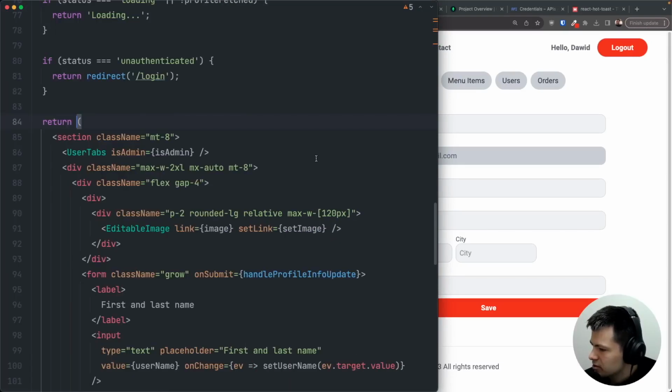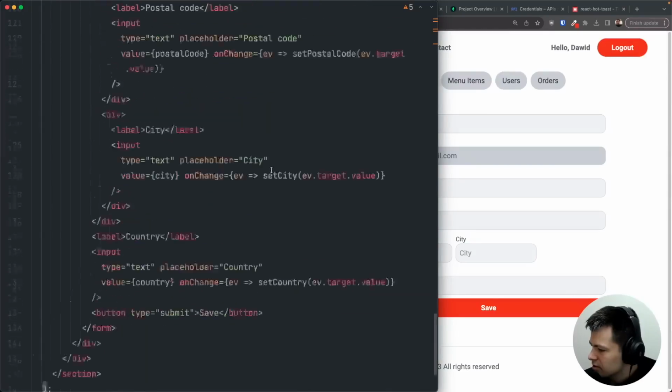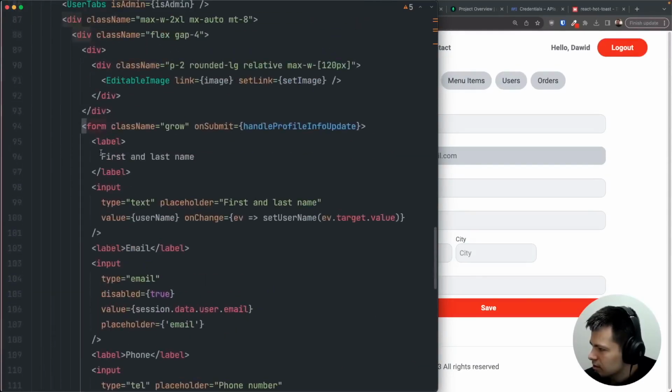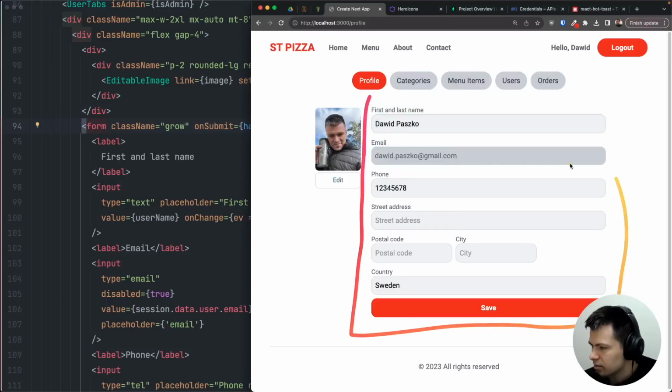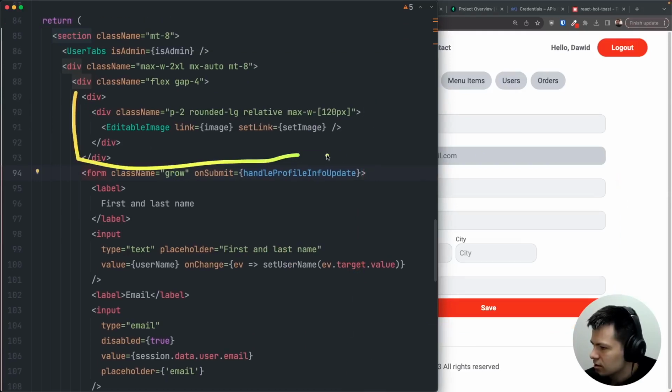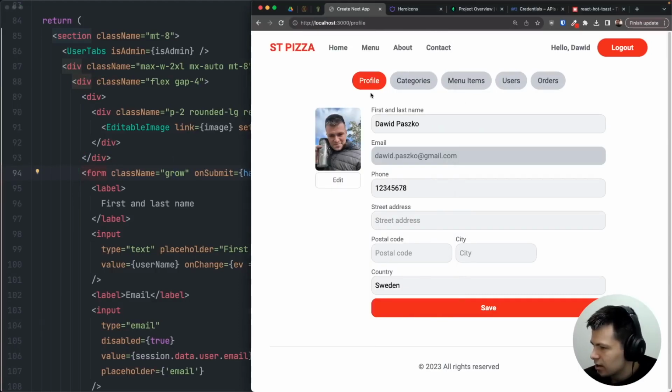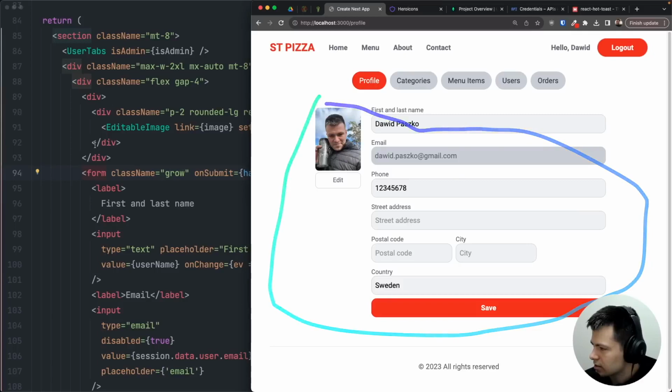So let's go to profile. We have this profile page. And let's see, we have this big form here, and it ends here and it starts here. It's a form, but this form element includes only this part, the right part, and the editable image is here. So I actually want to have this whole div that starts here, and I want to have both the editable image and the form here. So I'm going to fix it. I'm going to put this profile form thing into a separate component.